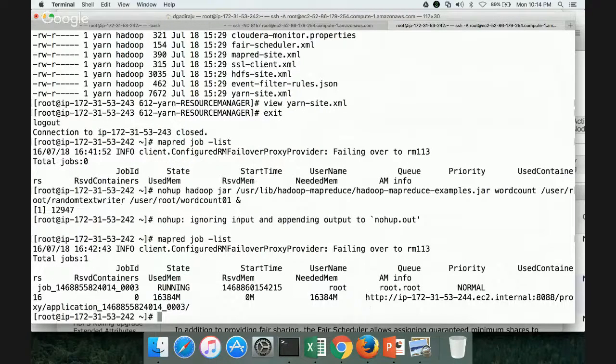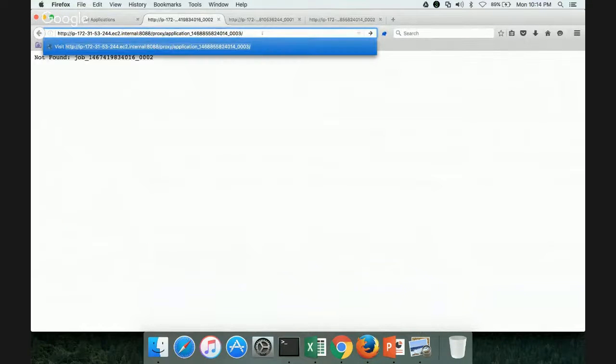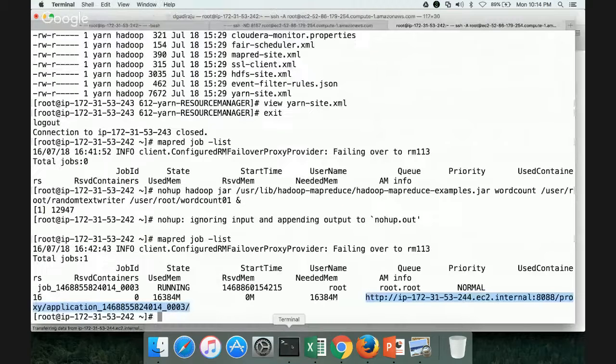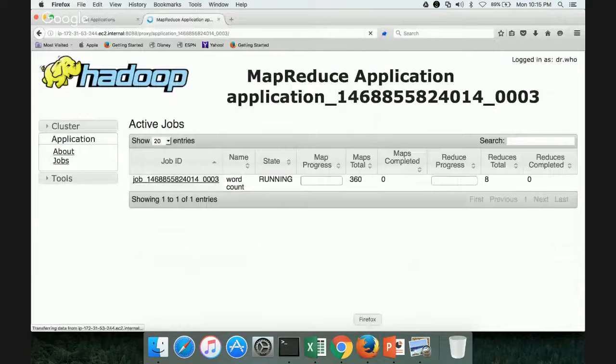Now we will take this URL. Make sure we start Foxy Proxy. Yes, Foxy Proxy is running here. So I will paste the URL here to see the status of the job. Foxy Proxy is currently not running, that's why it is not starting up. Yeah, it is running now, so it should come up.